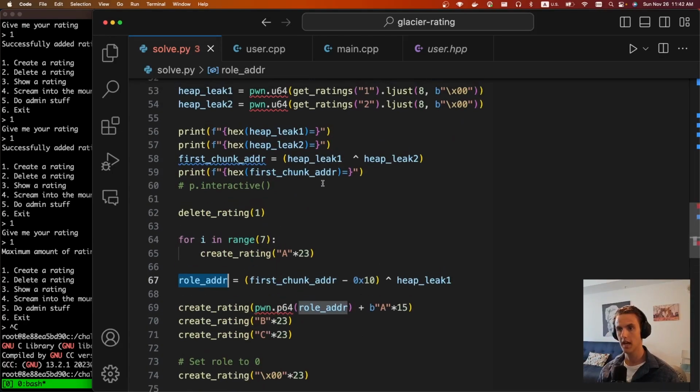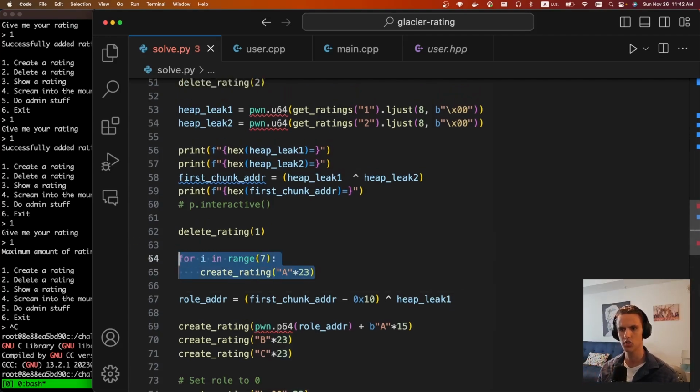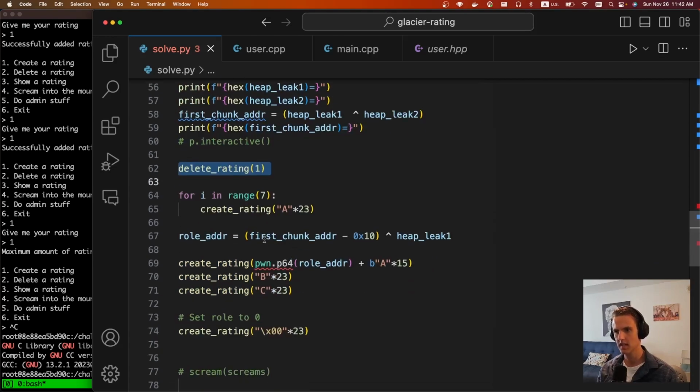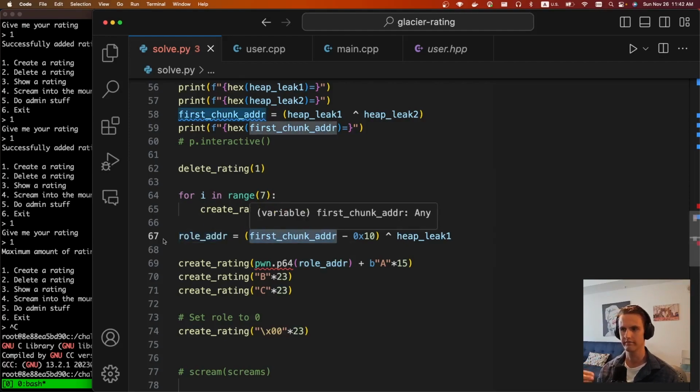Cool. And from there, we're going to create a bunch of ratings. We can create as many ratings as we like. These will fail, so they won't be added to the linked list, but it'll still call malloc on them, and so it'll fill up the bins for us. So we're going to use all the ones in the Tcache, and then we start using the fast bins. Then we're going to calculate the address of where the role is. The role is part of that user structure. You just look at where it is in the heap.